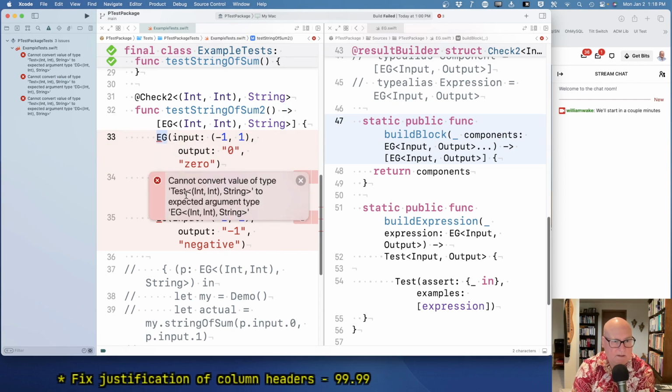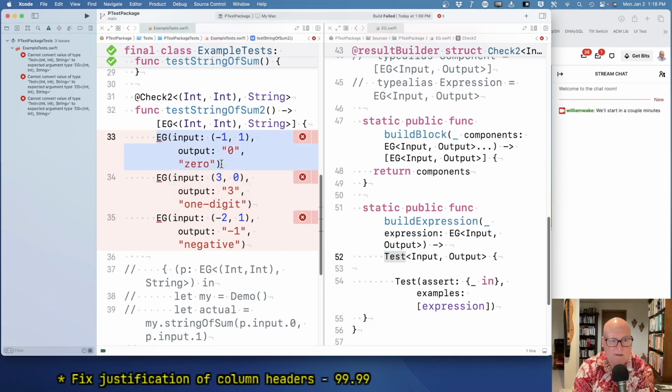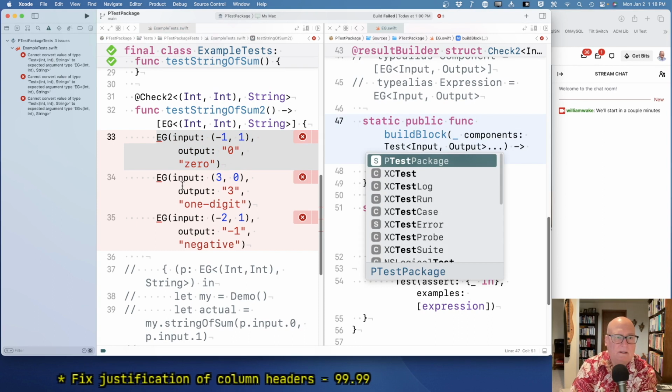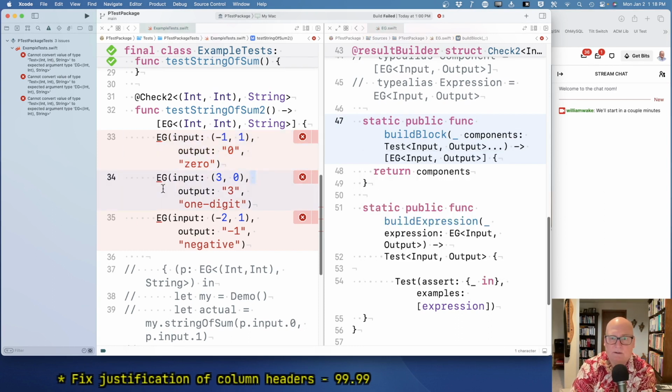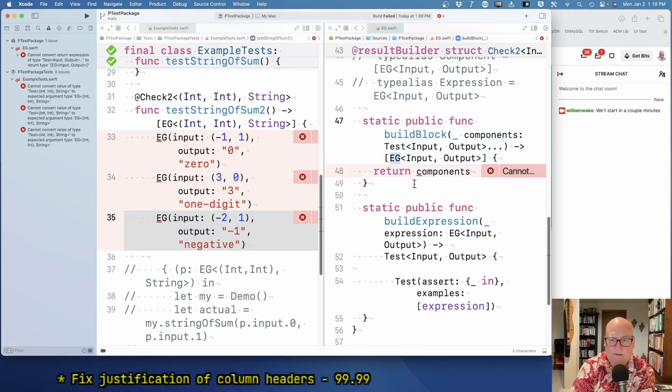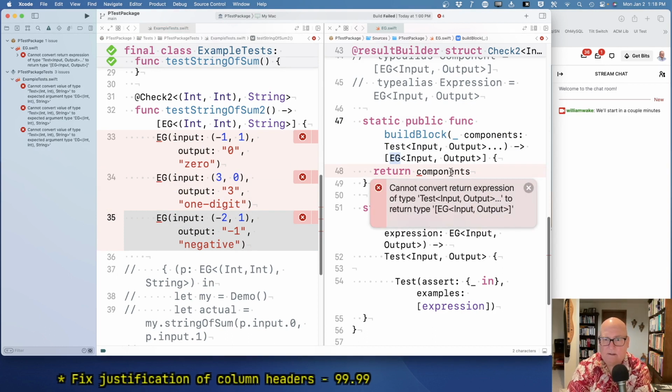So this thing, the test value must be coming from build expression, because that's the only one who references that. So each of these expressions is getting called by build expression, and it yields a test input. So what if this did that and says, you give me a bunch of test inputs and I will give you an array of EGs. Now, I don't think you can do that. Yeah. Okay.